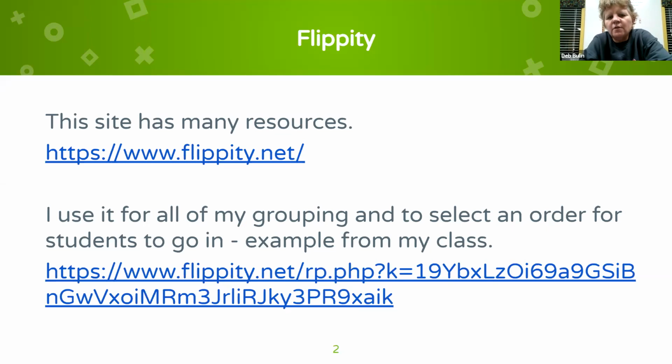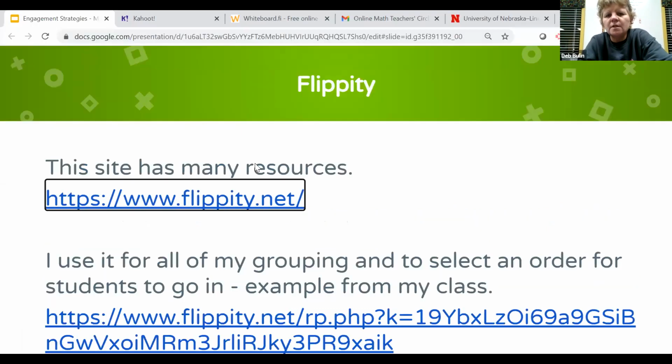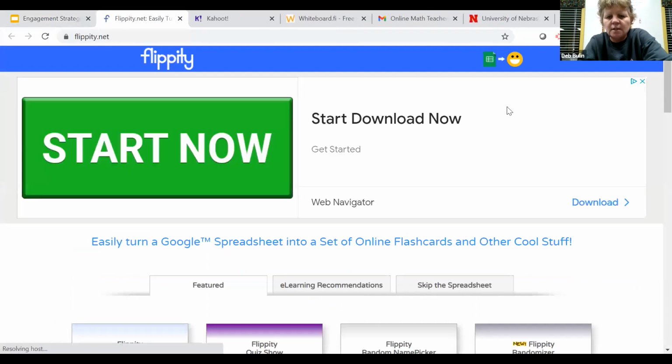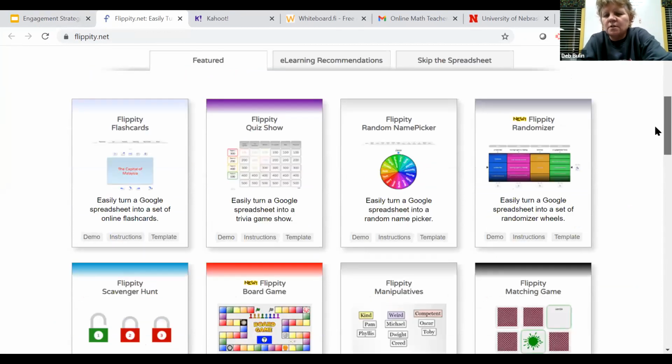So part of it, I'm just going to show you some things that I use a lot and that I find helpful. Flippity is one of them, and this is the Flippity site. They've added a lot of new things that I haven't looked at, but you could do flashcards, just kind of like Quizlet. You can take questions and turn them into a quiz show. The random name picker I use almost daily, depending on what I'm doing.